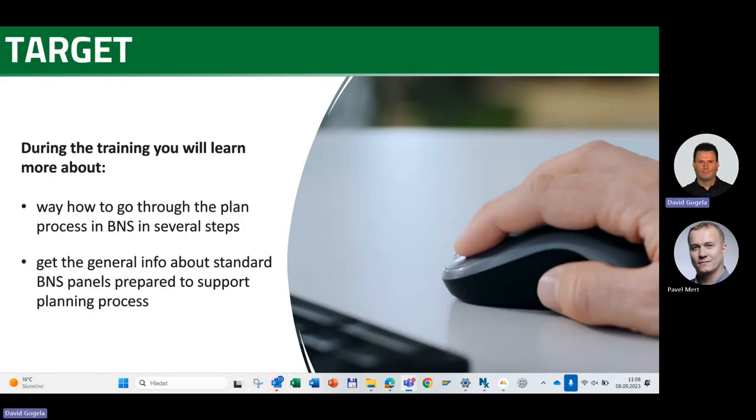As was said, during this training you will learn how to go through the plan process and get only the general information about these panels, as you can use that short intro in Pavel's presentation, and the practical experience of how to adjust figures in the panels and how to transfer data.